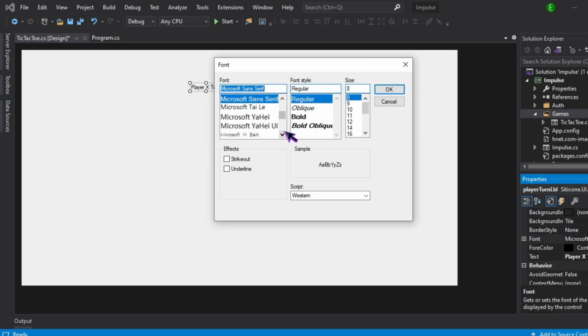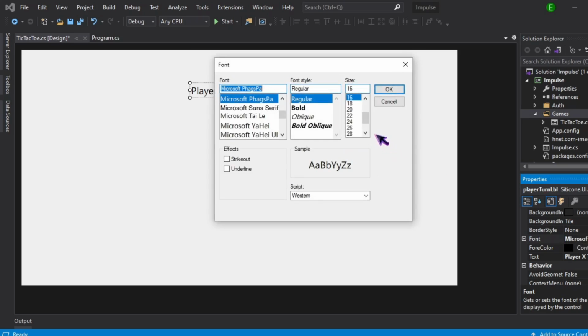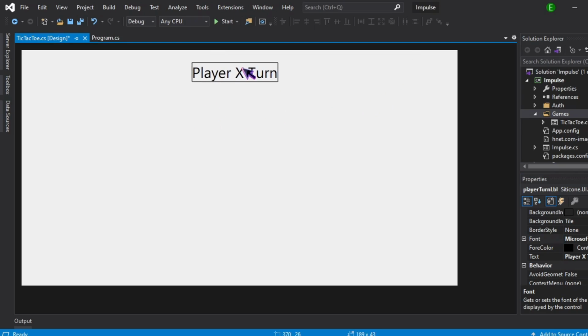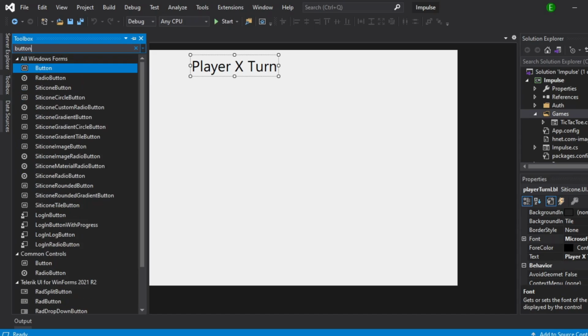We're going to change this font. I'm going to change it to that, and maybe 16. Still a little small, so we will make it 24. So there's that. Now what you want to do is grab a button.